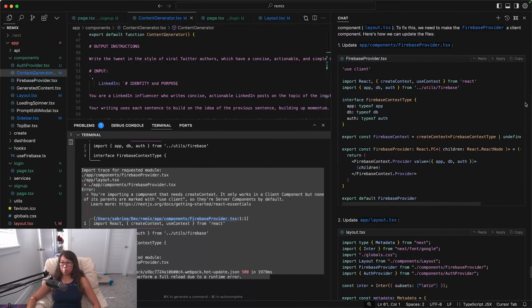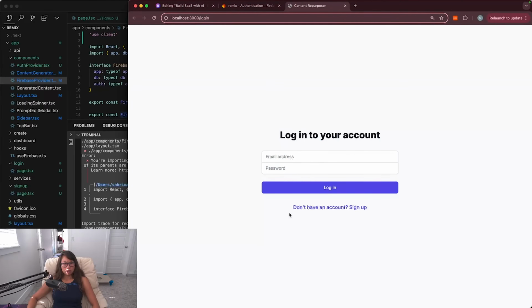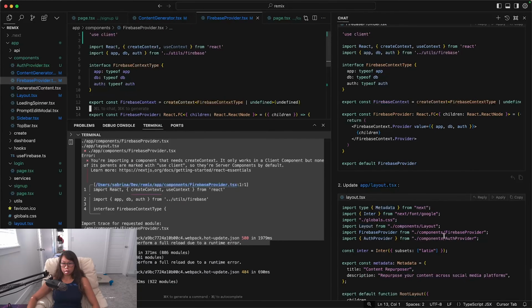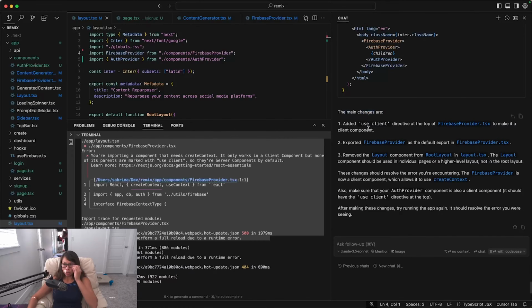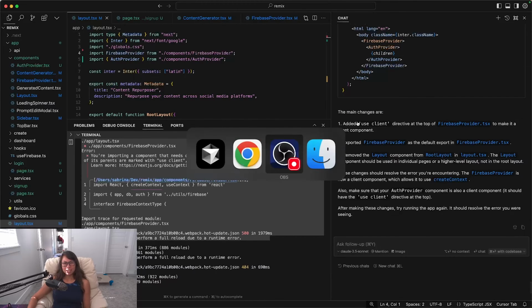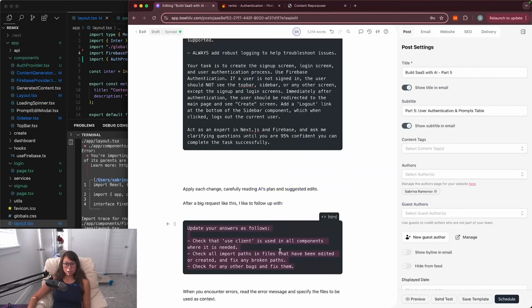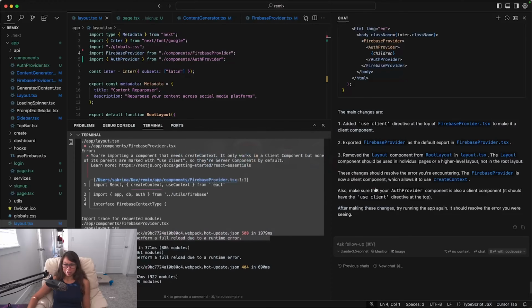Okay, so update Firebase provider. Yeah, so, oh, okay, great. Hang on, update app layouts. And here are the main changes. So it added use client. So that's why I try to do that thing where I say check use client, but even that didn't really work, unfortunately. Export Firebase provider, blah, blah, blah. Okay, try running the app again.